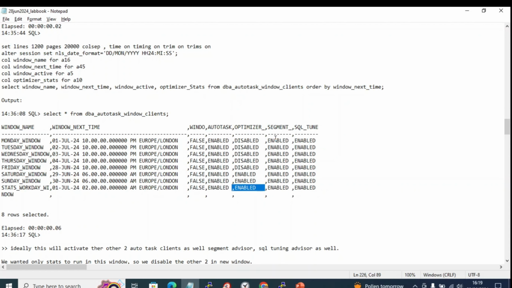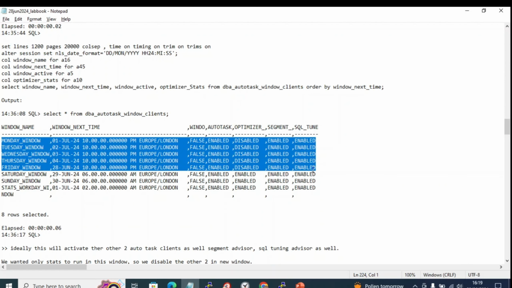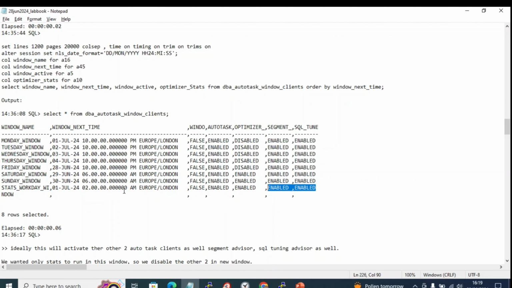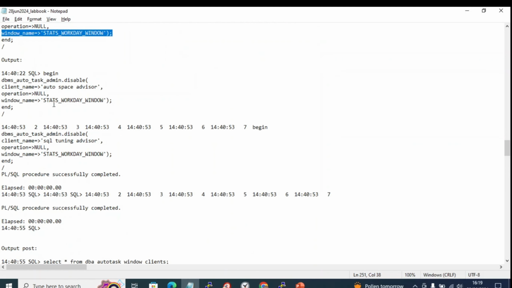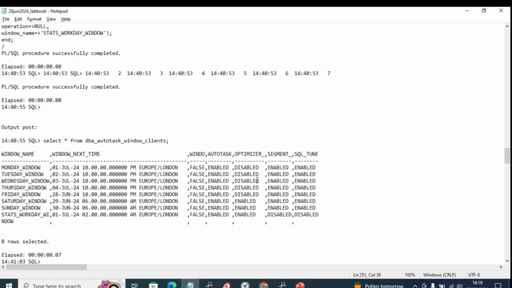See, we did not disable segment advisor and SQL tuning advisor from the Monday to Friday schedule also. So we should not disturb them or disturb their schedule. So we have to disable these two from the new window. How do we do it? We run the same DBMS auto task admin disable for segment advisor and SQL tuning advisor for the stats workday window. If you do that, you see these commands executed successfully. You see them now for the stats workday window: the segment advisor and SQL tuning advisor both are disabled.